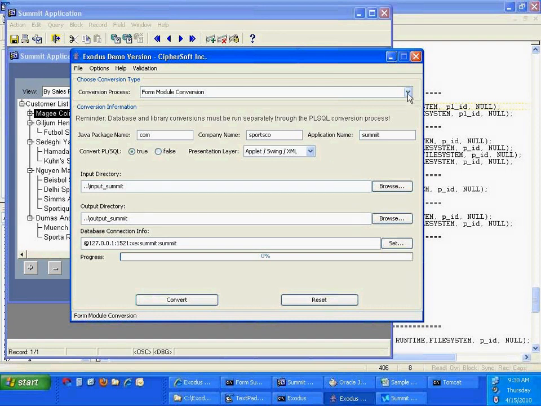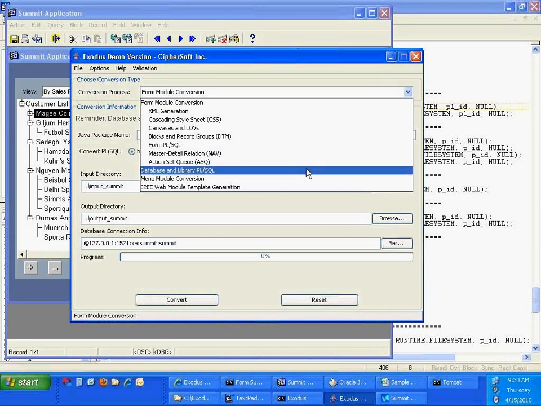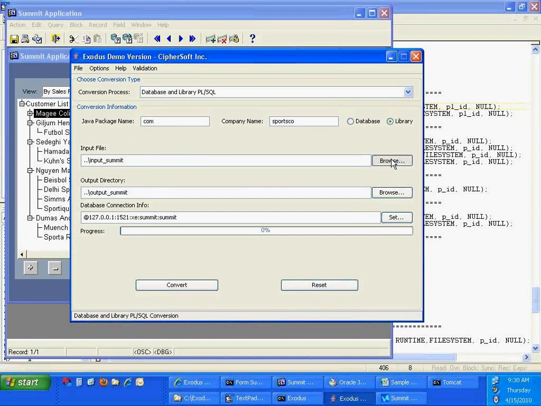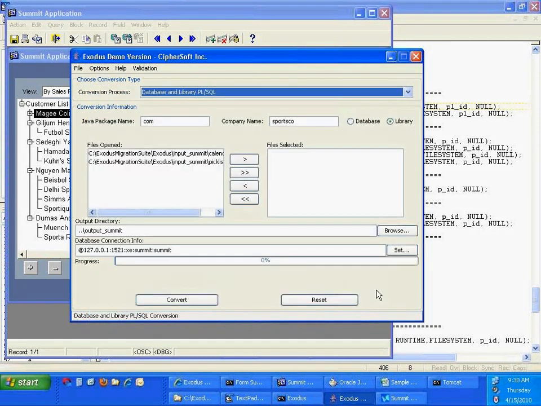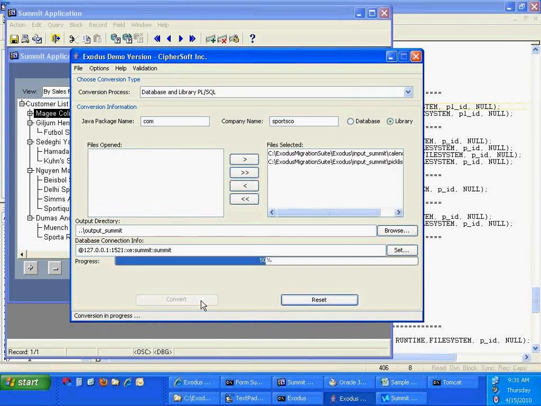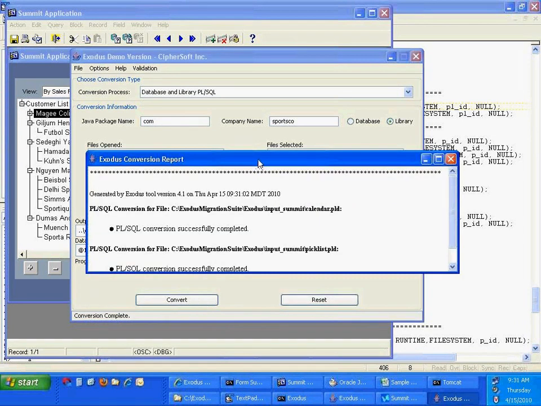If we go ahead and start the conversion process, there are several choices on this list, and we typically start with the libraries, the PL/SQL libraries. They're the common pieces to the application. The routines defined in these libraries can be called from any and all of the forms in the application. So they're the common pieces. There are a couple of libraries within the Summit application, so we're going to convert them. These are separate steps for libraries, menus, and forms.